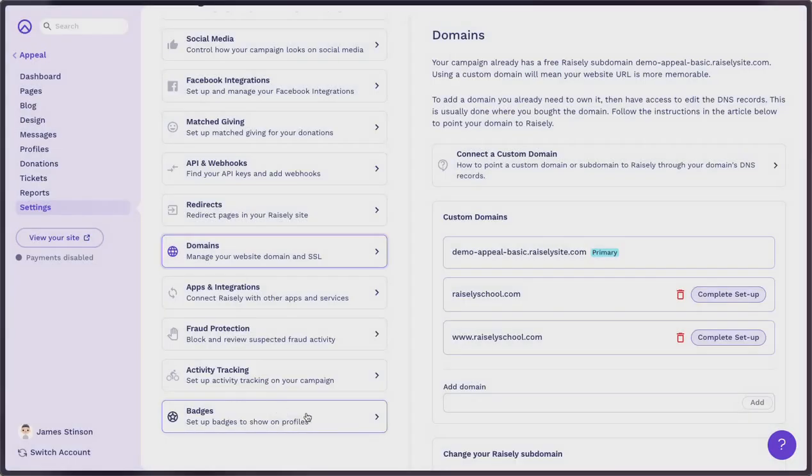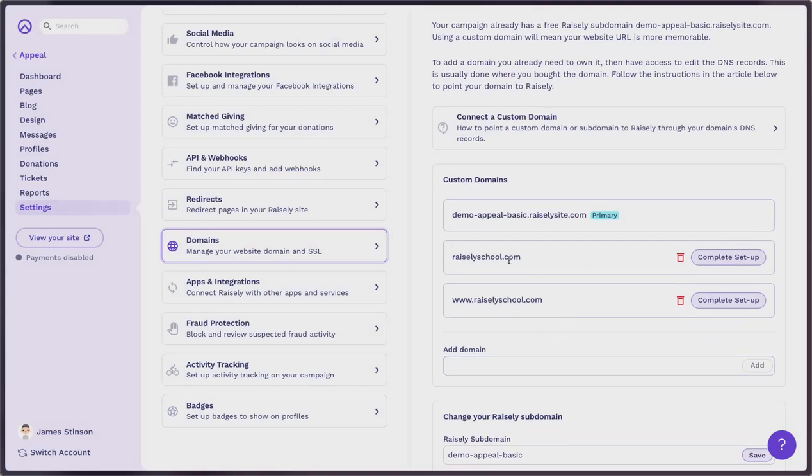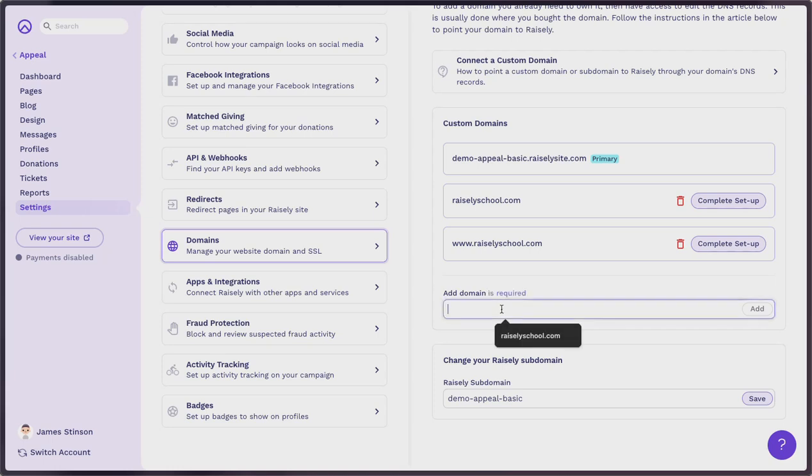Let's hit finish later. And as you can see here, we have our new domain records here. What I could do though is I could add a CNAME record. And what that does is it's useful for a subdomain. A subdomain is just a prefix in front, such as appeal.raislyschool.com. Now, as you use your campaigns, you may want to add a prefix here. In my case, it's an appeal campaign. So I want to use the subdomain appeal.